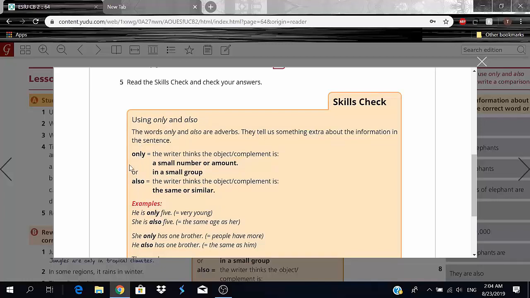So when someone uses the word only, he's basically thinking about the object or a complement, right, in a small number or amount, or in simply a small group, right? So if I say only, I'm probably talking about something that's a small number or an amount, whether it's money, basically any number you guys can think of, whether it's for humans, money, groceries, anything, right? Or things that are small, basically, right? Not enough. But when I use also, it probably means that I think that the object or complement is the same or similar, right?